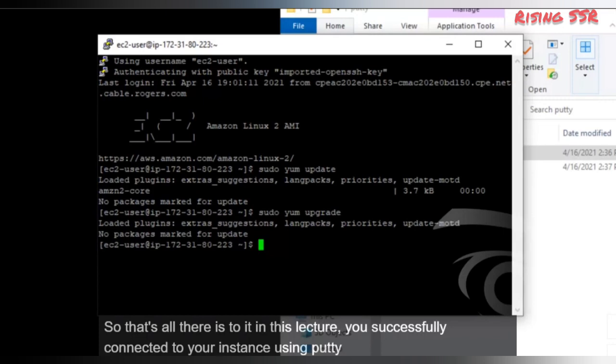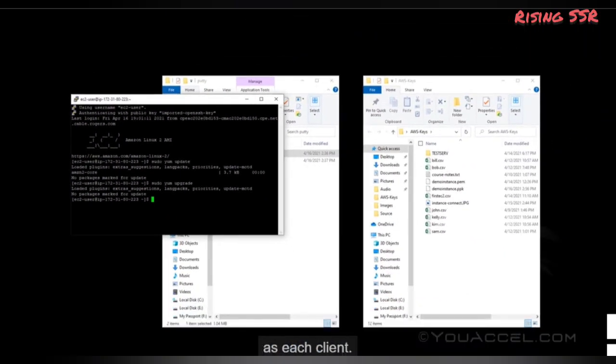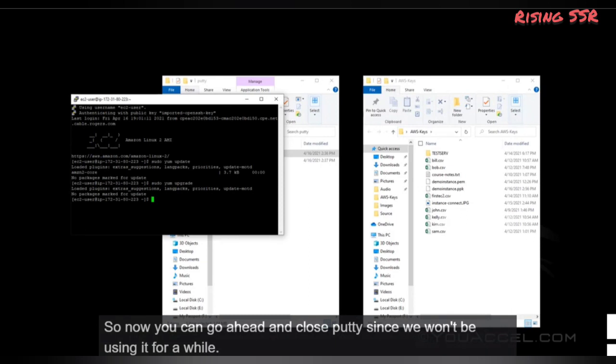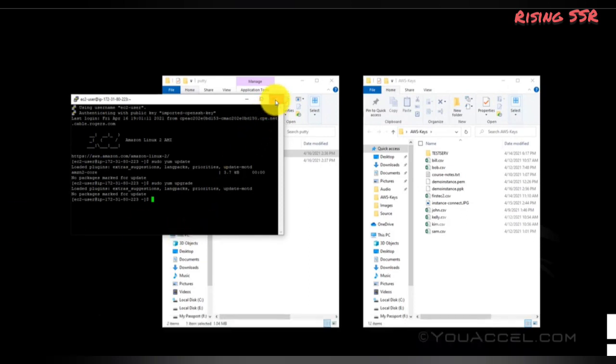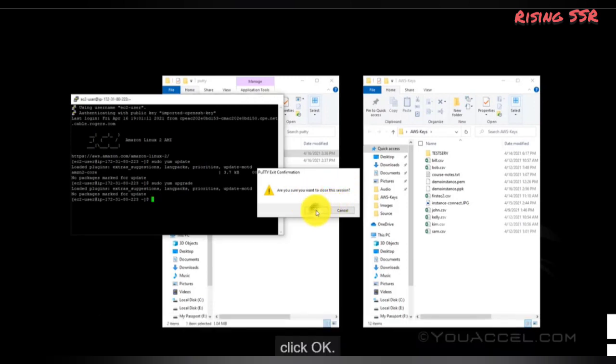So that's all there is to it. In this lecture, you successfully connected to your instance using PuTTY SSH client, and you also executed your first set of commands. So now you can go ahead and close PuTTY since we won't be using it for a while. Okay, when you press the exit, you'll be asked if you want to close the session. Just go ahead and click OK.